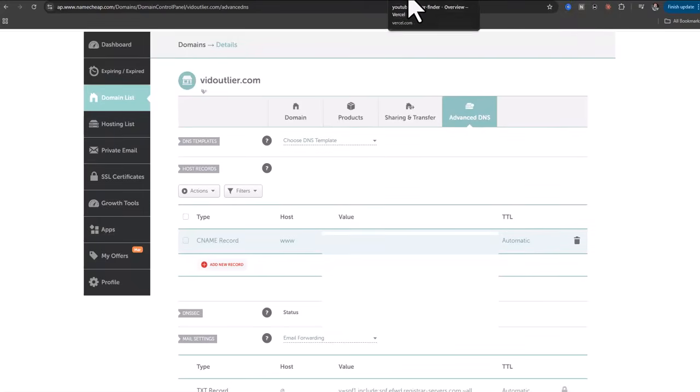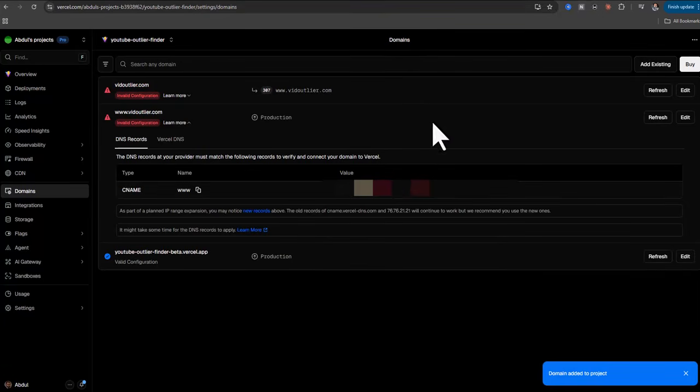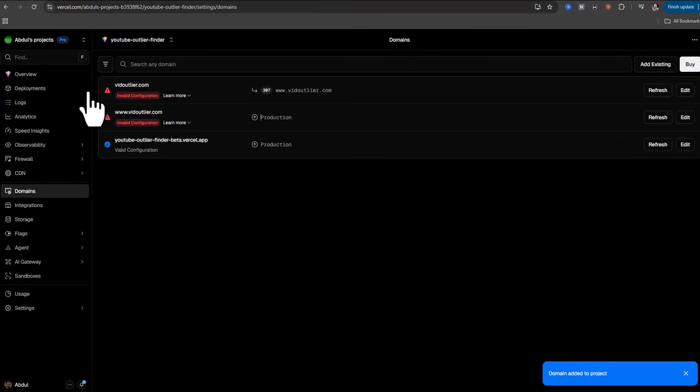Now when I go back into Vercel, at some point this should say it's all good, and I should see green ticks, and Vercel will take care of the SSL as well. So I'm just waiting for this to pick up the new DNS settings to verify. There we go. And I'm going to hit refresh on the top one as well, which is www, okay? So we'll wait for that to propagate, then we'll be able to test it.